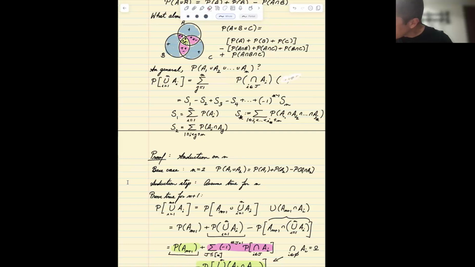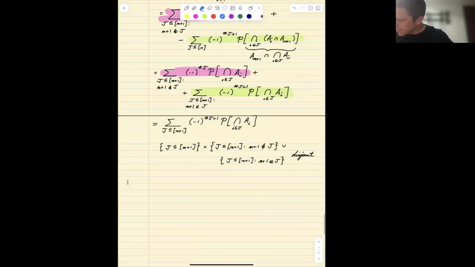Another way to write this, nothing wrong with how I wrote it, but it's actually just better to write it as the sum over all subsets of n of minus 1 to the size of j plus 1 times the probability. And now these are exactly identical. So this is the same as this. And we've proven that's inclusion-exclusion.